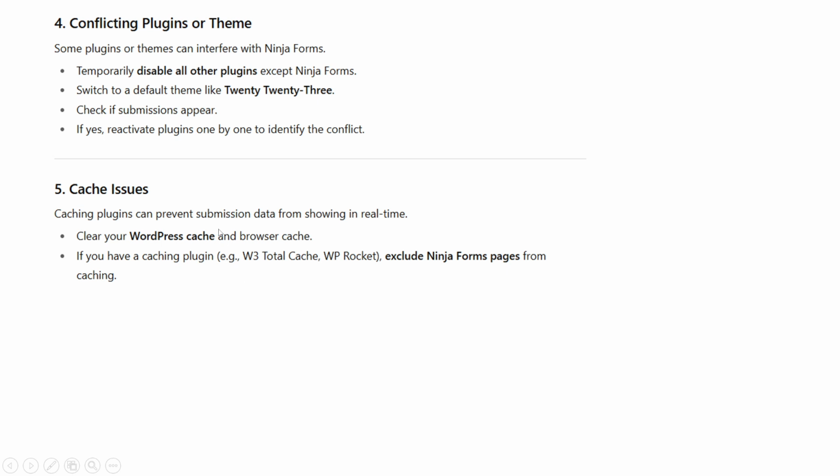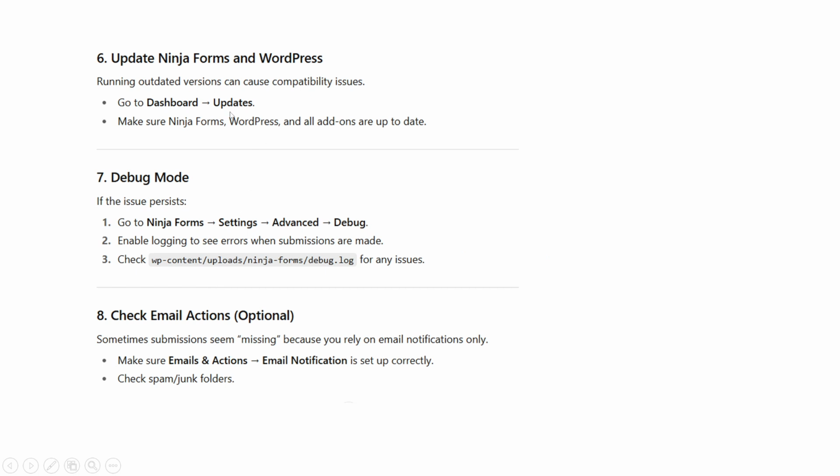Speaking of caching, clear your WordPress cache and your browser cache. If you use server-level caching or a CDN, purge those as well. Then test the form in a private or incognito window to rule out stale content.